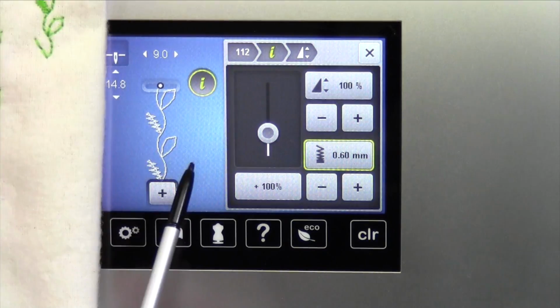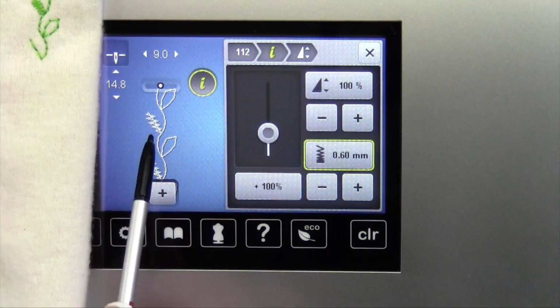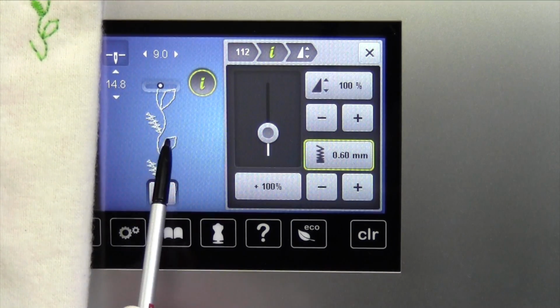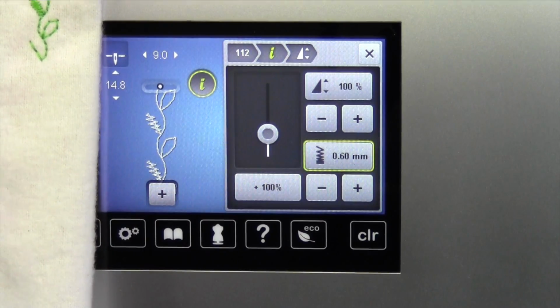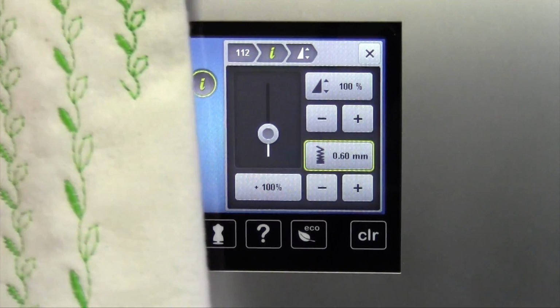I'm going to try something next. I'm going to do some bobbin work, and so I'm putting something really thick in my bobbin, but this would allow possibly this stitch to still look good even though I have something much thicker next to it.